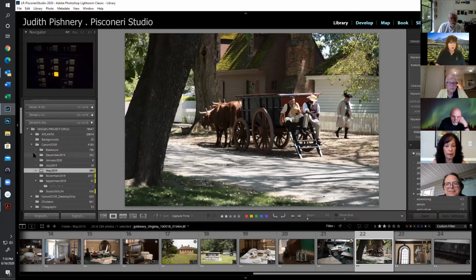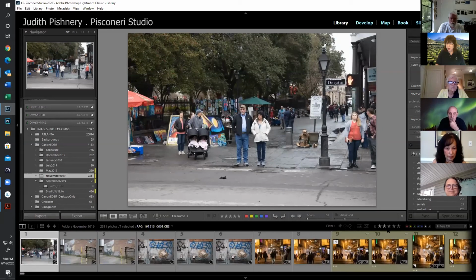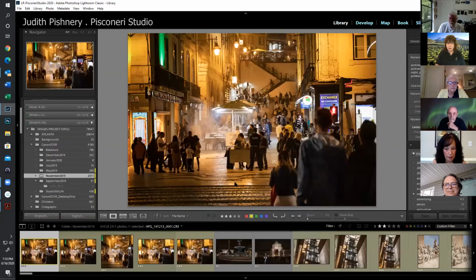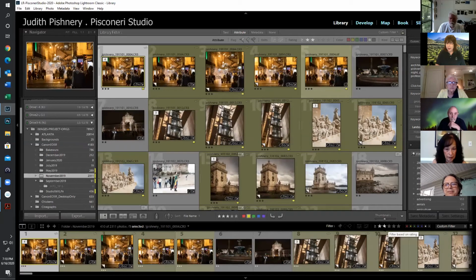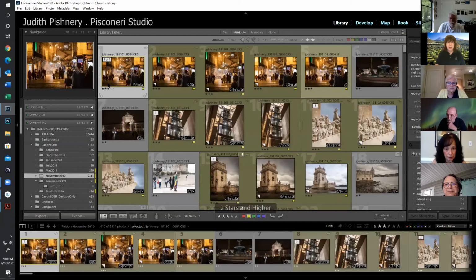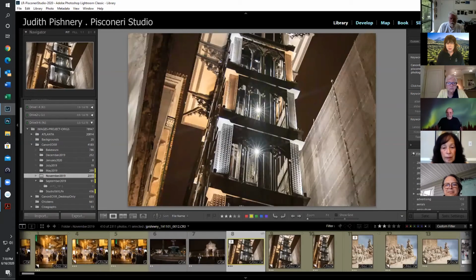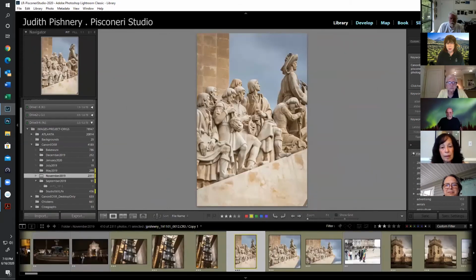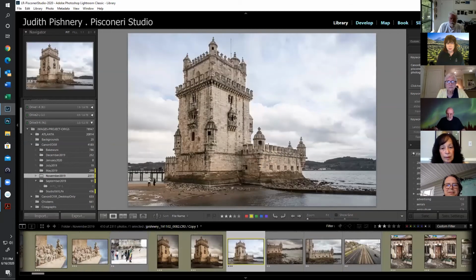All right, so I just added a few. Let me add some from this folder as well. And this is why having them already sorted really helps, because I can narrow it down to my 2 stars and higher and go through and pick some images from that. Just scrolling through that one.